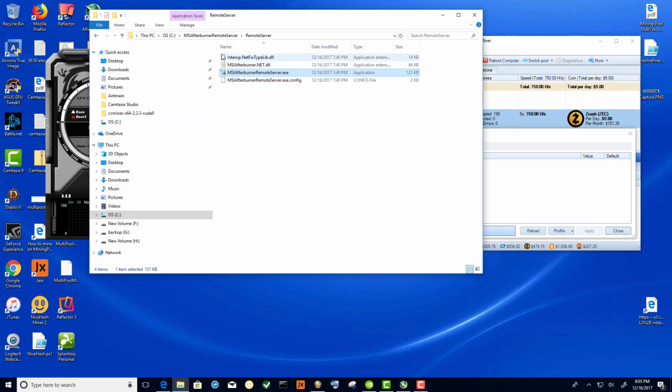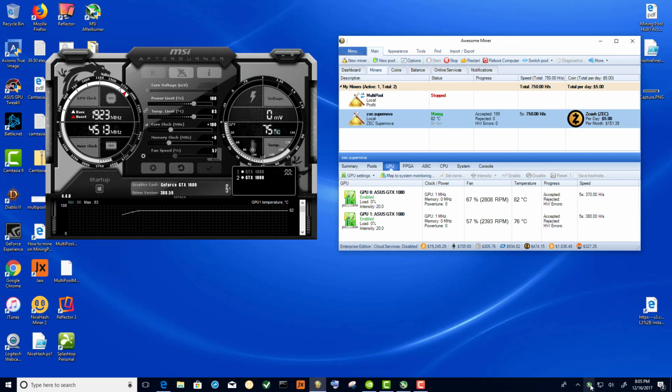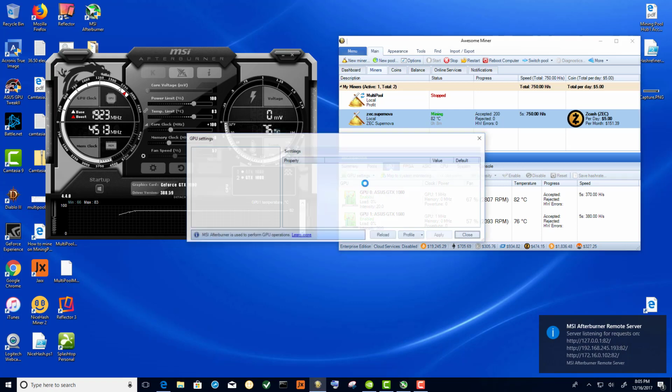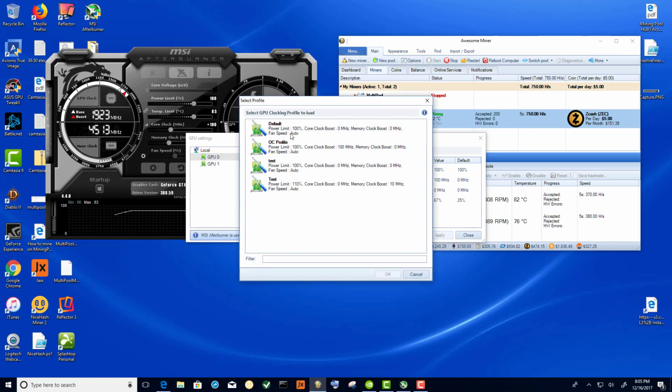Once you load the MSI Afterburner remote server, and I don't know if this holds true for other operating systems, but for Windows 10, you have to double-click on it again to actually activate it. So now it's activated as a remote server. We're going to go back into the GPU settings, and now you'll see that you have these different profiles. In this case, I made a default profile that I just saved, and then I also created one called OC, and I did a couple other tests.